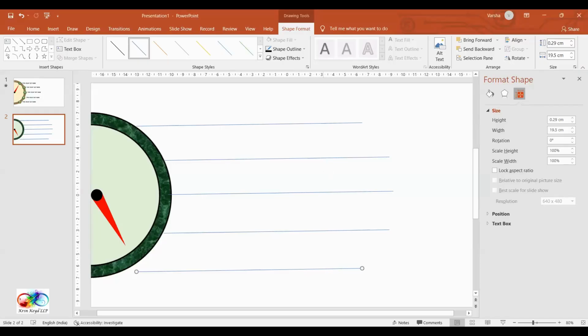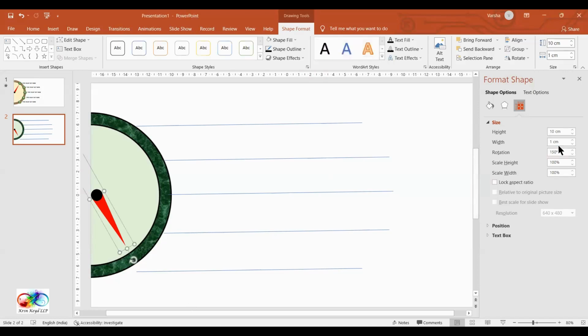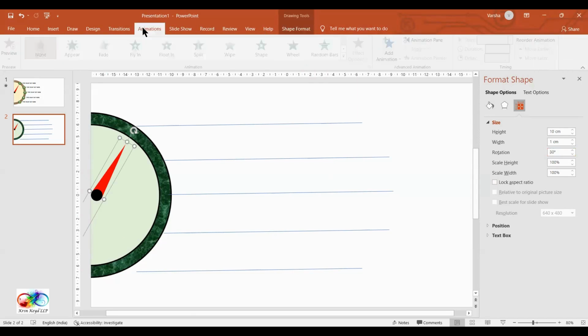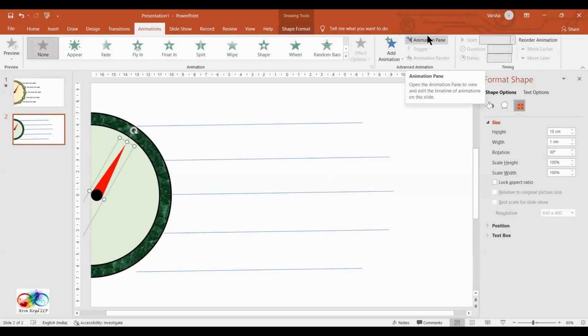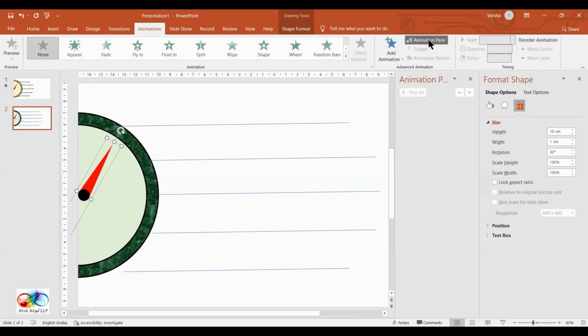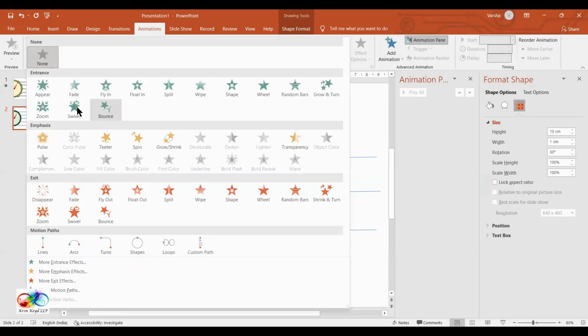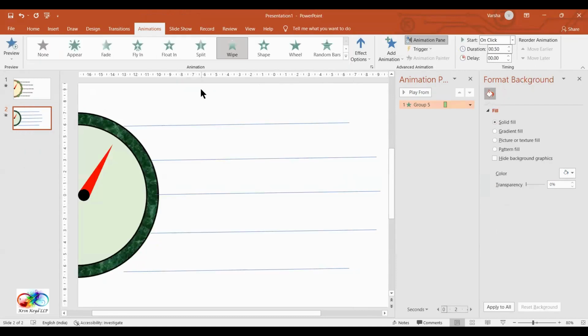Now that we have placed all the visual clues, let us first put the needle back at its original position, that is at 30 degrees. First we need to give an animation to it. I'm going to open the animation pane by going to the animation tab and clicking on the advanced animation pane. First animation that we would give is the entrance animation to the needle, and it is the wipe animation. We have given it the wipe animation.